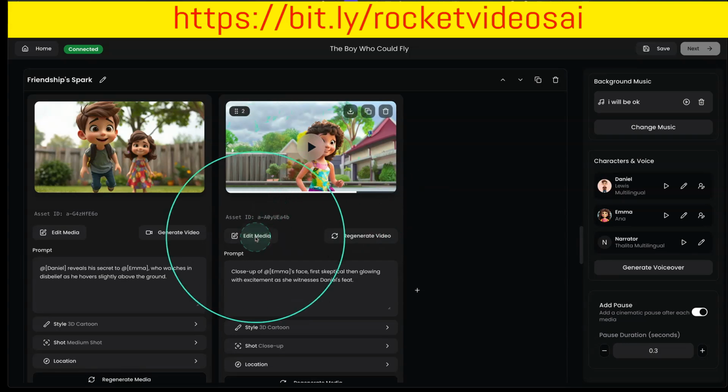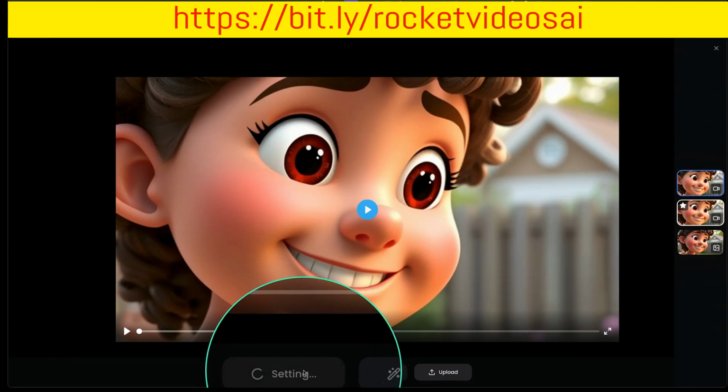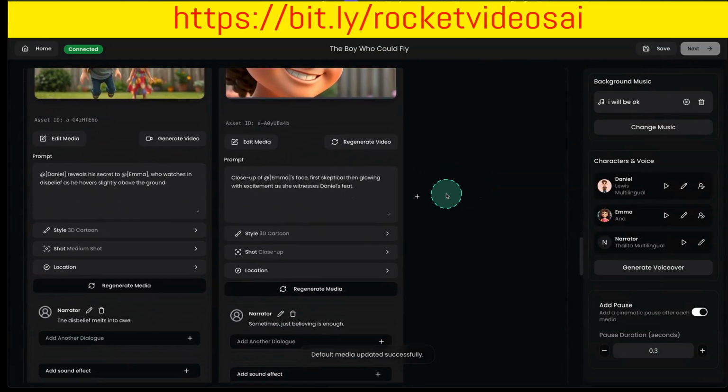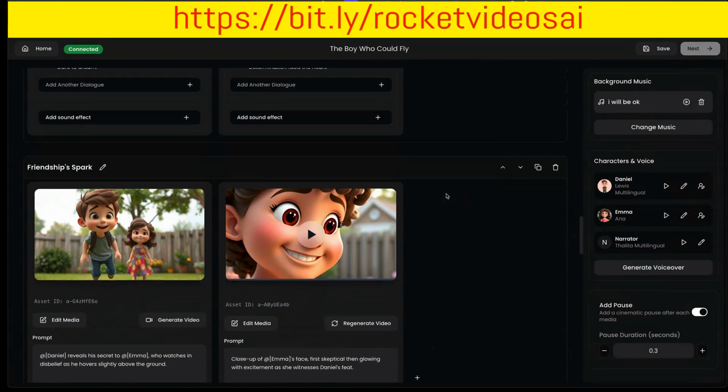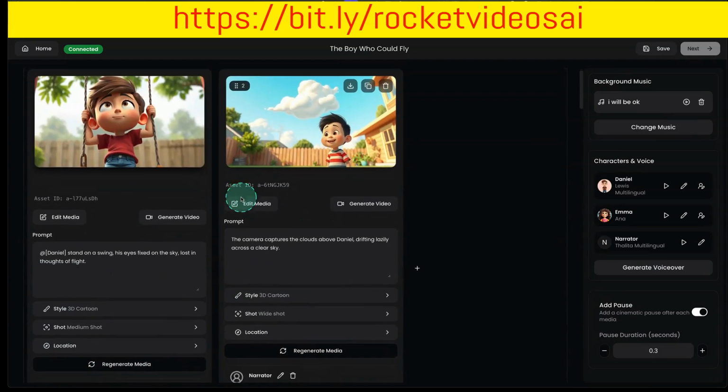You can always go back here to edit media, where you can see the previous models that you have rendered inside of RocketVideos. And let's say you want to go with the picture again, you simply select the one that you want to use and click on set as default. And now it will use that picture as default. Then the next thing that you want to do is you want to change the voiceovers and check the voiceovers.